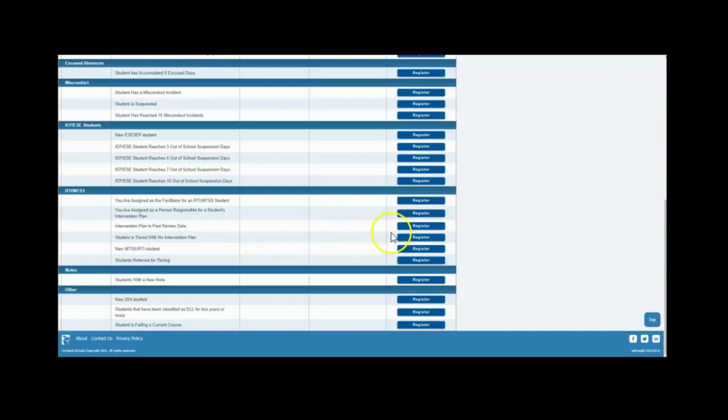These are just a few of the alerts that you can register for by clicking the bell in the top right-hand corner of EdInsight.